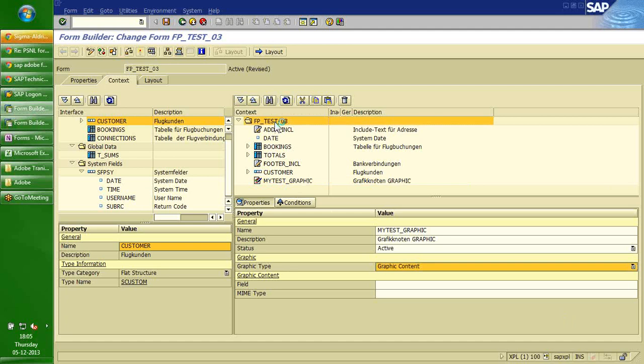Let me go for one more. These are what we call nodes, context nodes. This is a table type node. This is a single record node. This is a text node. So this is a field. Graphics is to insert a logo.